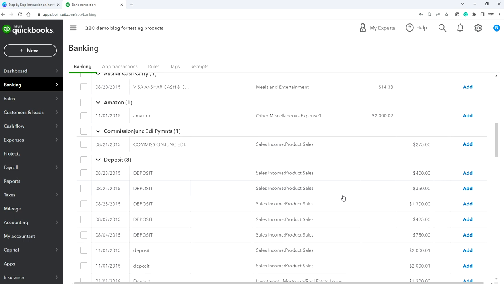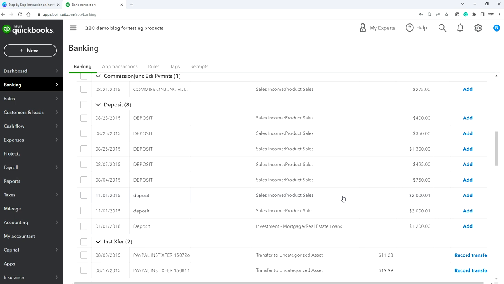So, and how about these? You have all kinds of deposits in here. All right, so let's say deposits. All these deposits you want to add to your income.